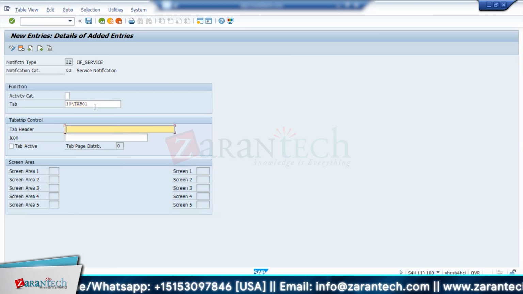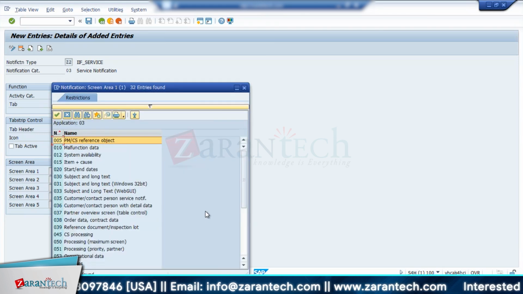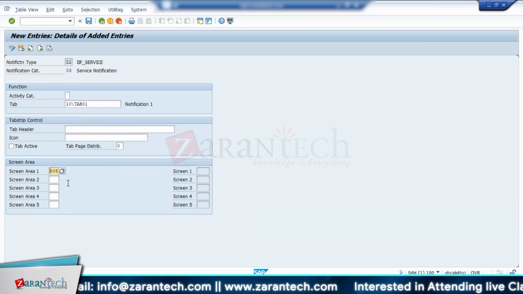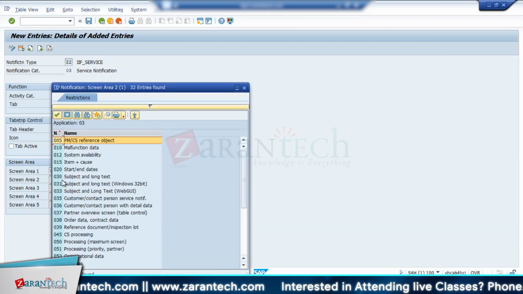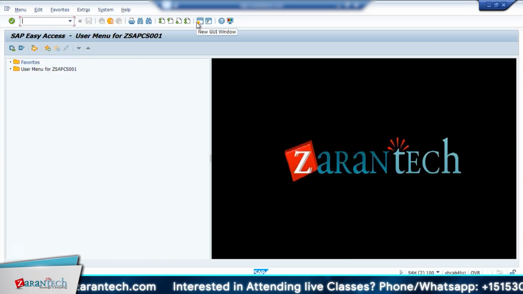Here it is allowing me one tab. So okay, and then I'll add the screens. Correct. Yes, PMCS reference object is the important first one. Which one? First one, 005. Yes. And this is important. So what you can do is you can take a reference from the existing notification. On a new screen, you can again enter into this configuration in display mode and check that. That will give you more of a glimpse of what I am telling you.